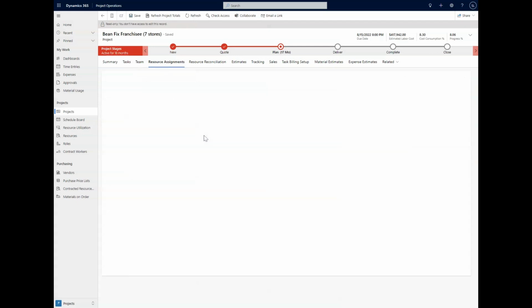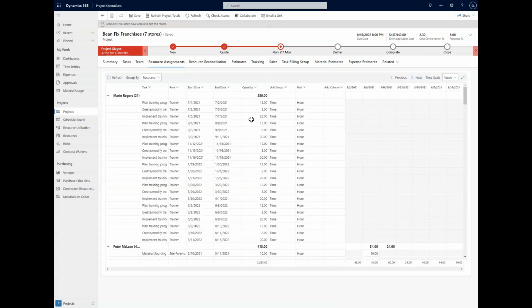The next thing we can talk about is the resource assignments as we go along here. This is going to be more on the scheduling side, where we're going to see our different resources, team, or products being utilized within the project. So as we can see here, we have the resource or the team member and what they're actually going to be working on throughout the project and when they're going to be working on it.